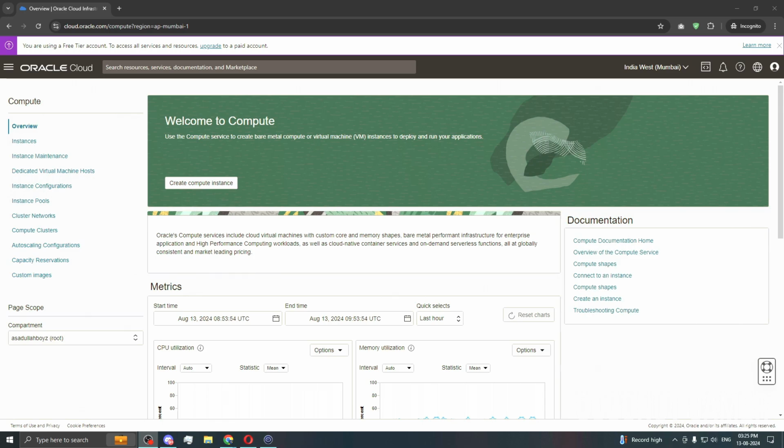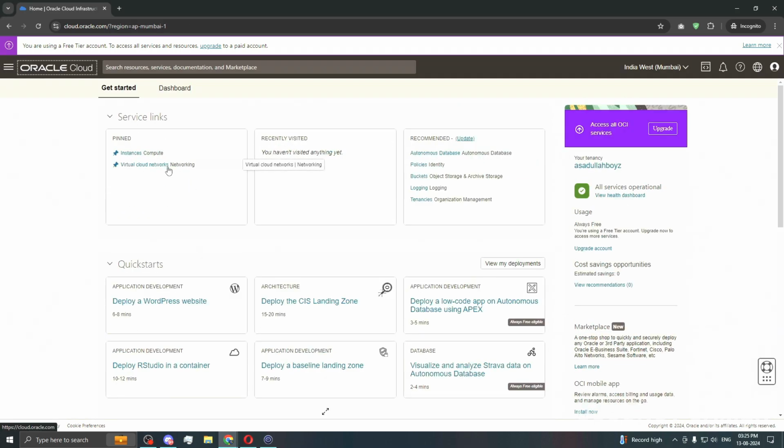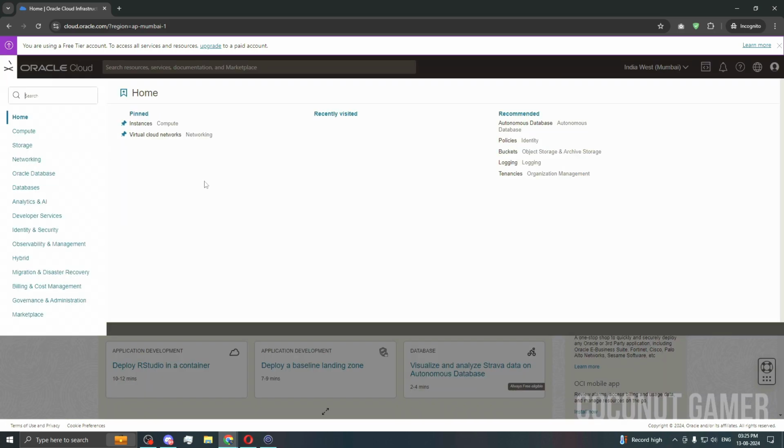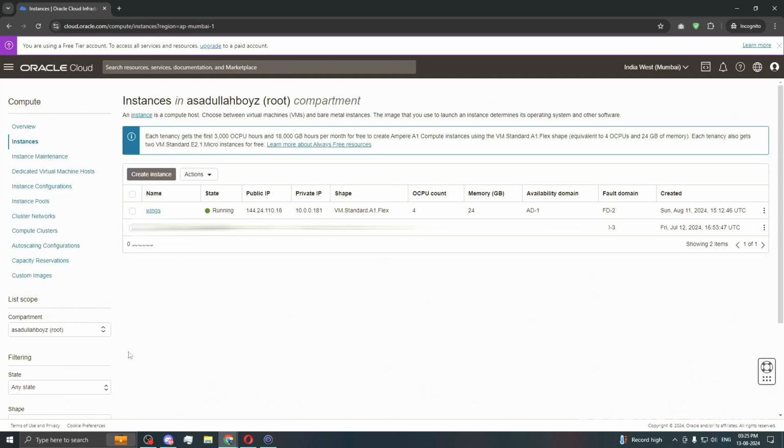All you have to do is go to instances. Okay, this is your main page. When you click over here, these are bookmarked, it will be bookmarked for you also. If not, no issues. Just come to this navigation area over here, go to compute and go to instances. If you are not getting this option, come here in the compartment section and select your name over here as root. So you'll get this option to create the machine.